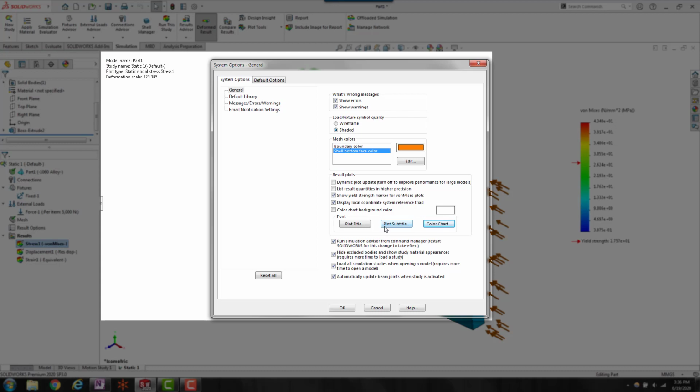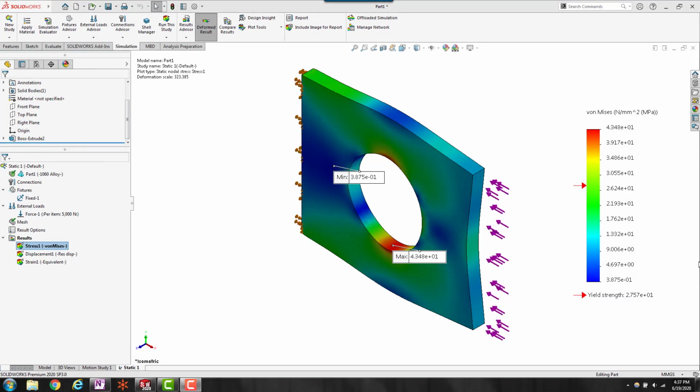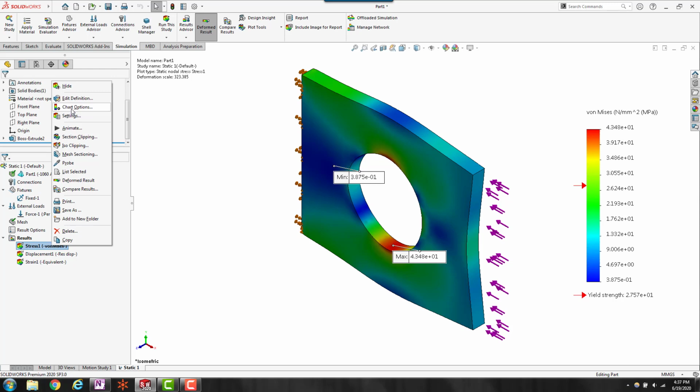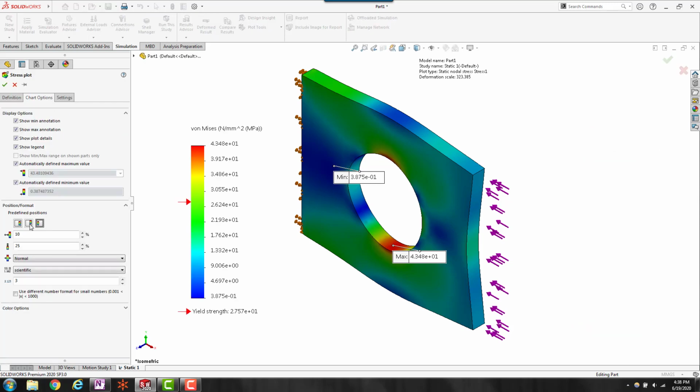The plot title currently isn't showing on my results here. It would show above the plot subtitle. It can be enabled by editing the definition of a results plot. To change the appearance and location of the legend in an existing results plot, right-click that plot and select Chart Options. There are 3 predefined positions for the legend.